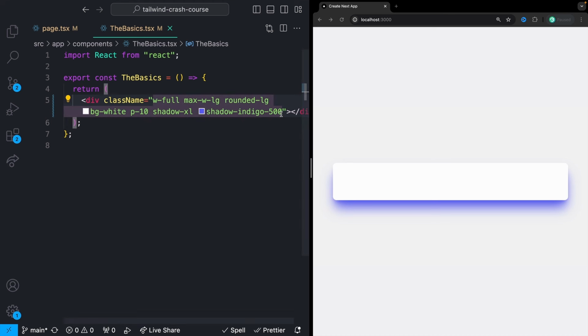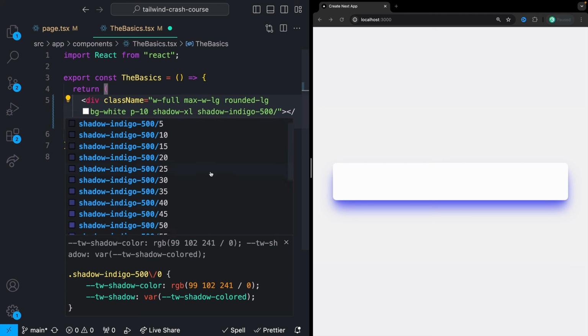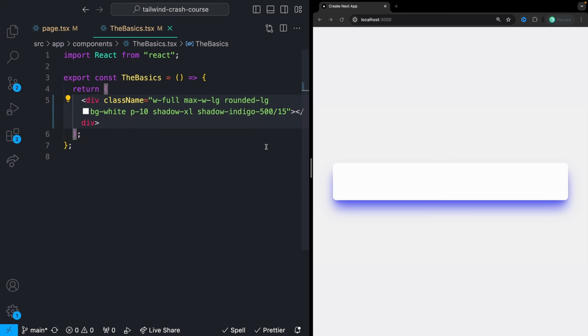Maybe that's a little bit intense though. So if I wanted to lower the opacity of this shadow, I could go dash, and then these are our different opacities. So I could do something like /15. And there we go. Now we have a lighter bluish indigo shadow.